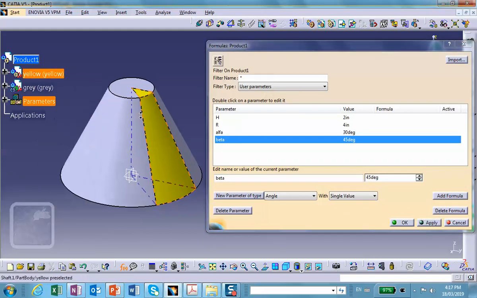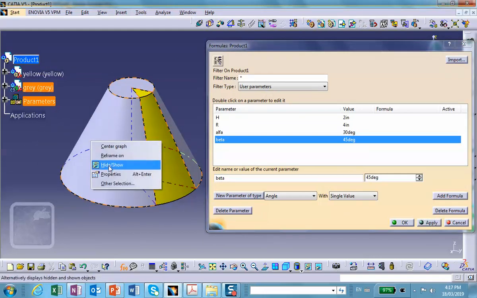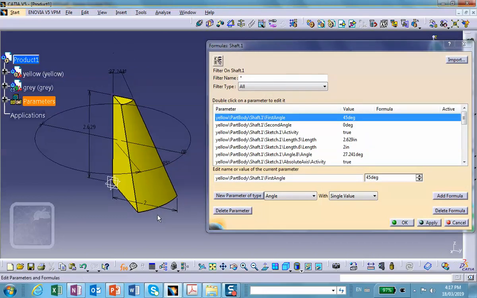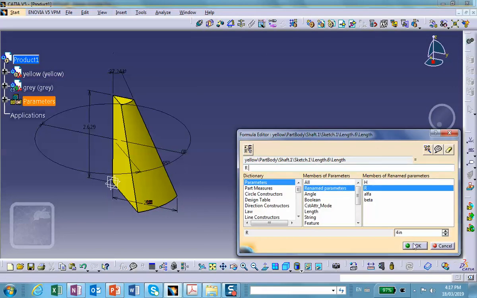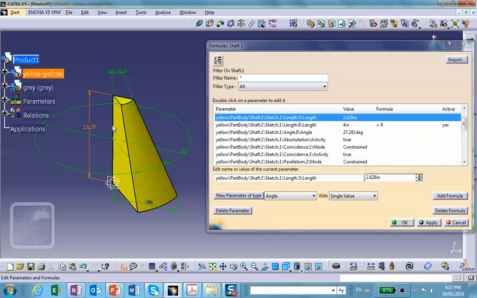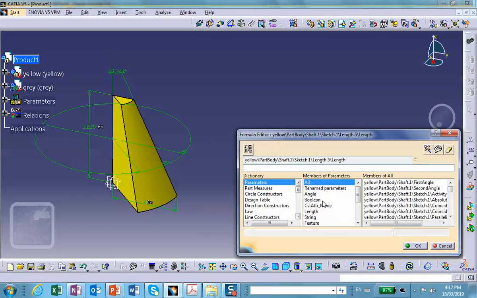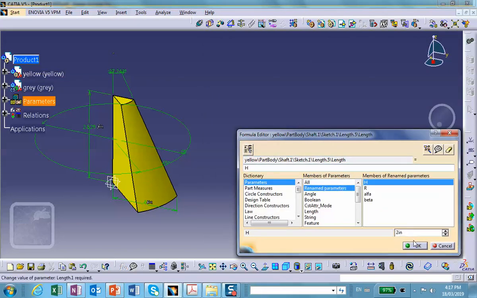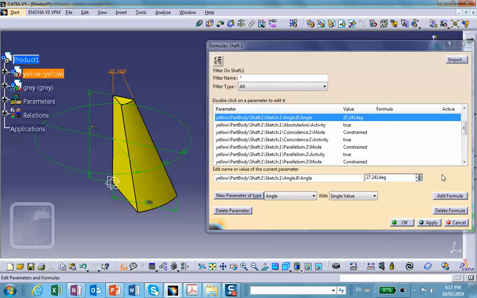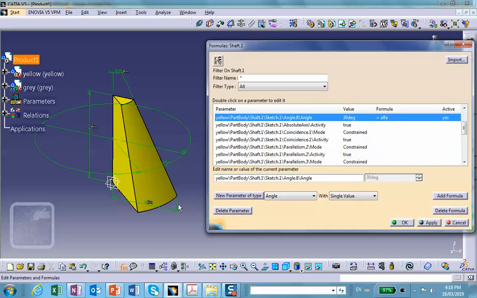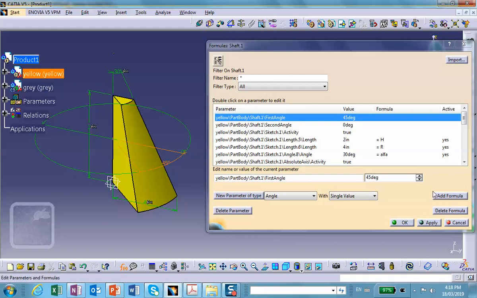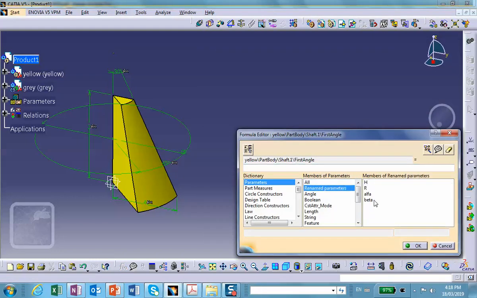Okay, now we go here. Let me hide this grayish one. If you click on this, all the dimensions associated with the yellow one are going to show up. For example, this is add the formula equal to R. This height, add the formula equal to H. This angle, add the formula equal to alpha. And this is the swept angle. Right now it's 45. Add the formula, rename parameter equal to beta.